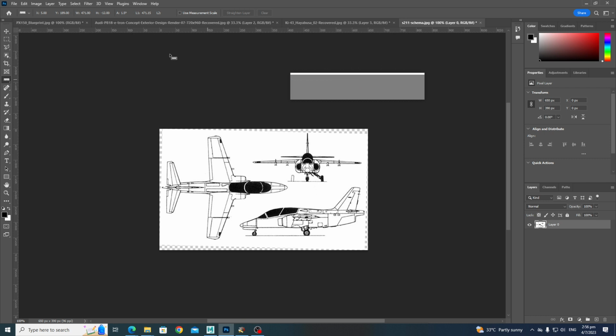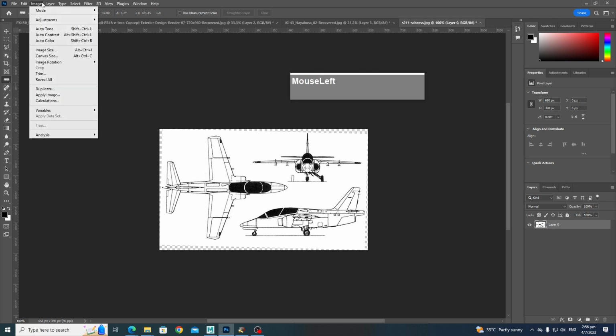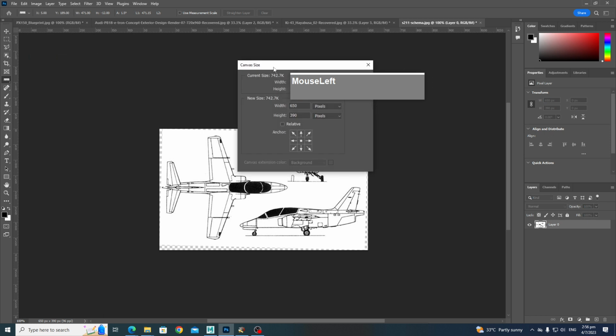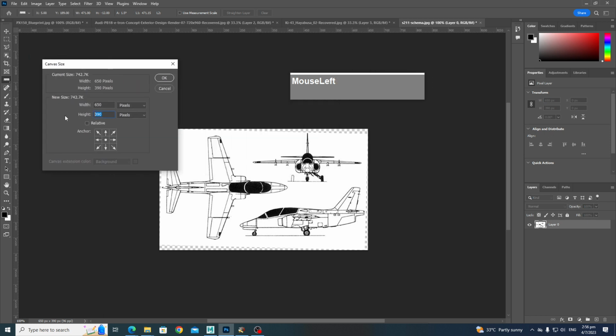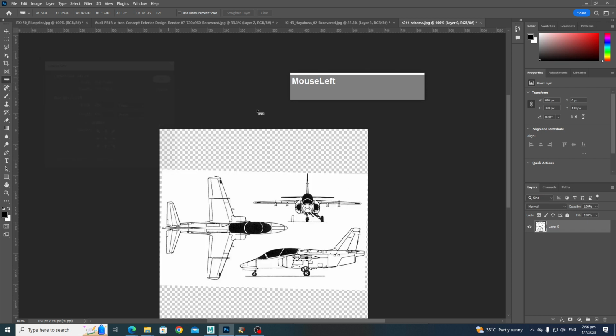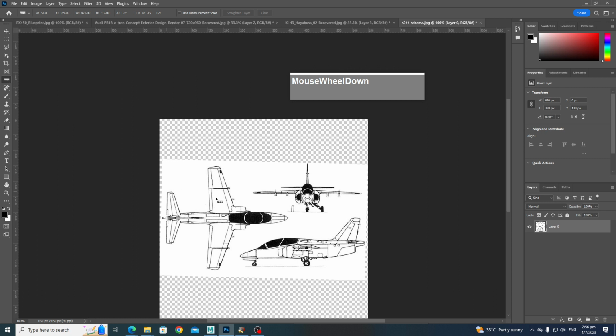Okay, the next thing we want to do is increase the canvas space so that this becomes a square image. So click on Image, Canvas Size, and change the height to match the width. Basically, you want to take the longest length and replace the shortest length of the image. So now we have a square image.